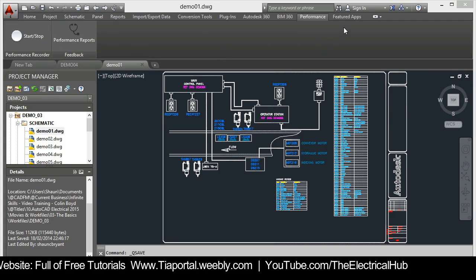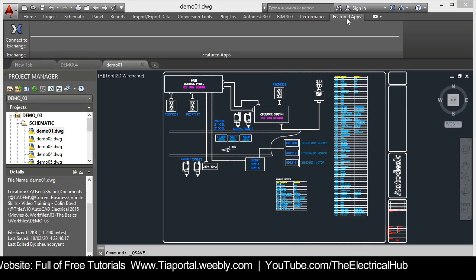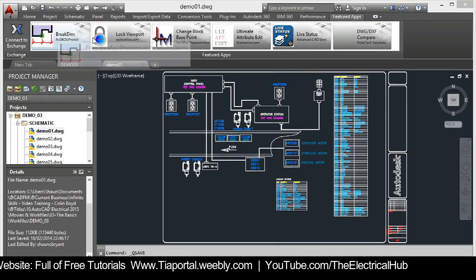I've also got featured apps as well, if there's any featured apps that are featured in the Exchange App Store. So you can see there, connect to Exchange, and there's the featured tools there. So I can go and download those. Some of them you pay for, some of them you don't. And it's very much like the Apple App Store, for example, if you've got an iPhone or an iPad.